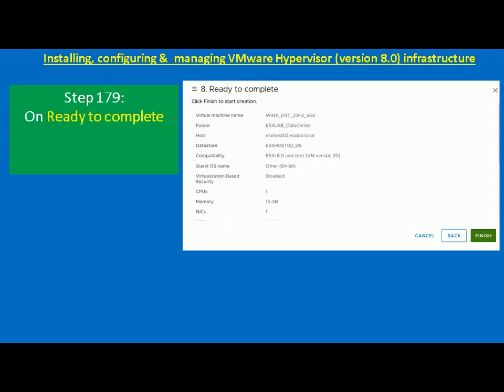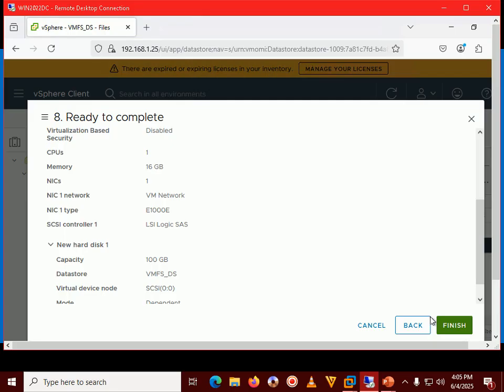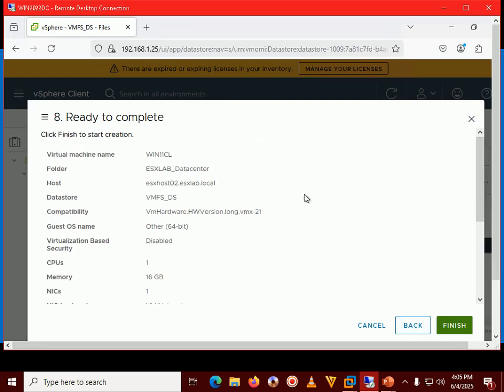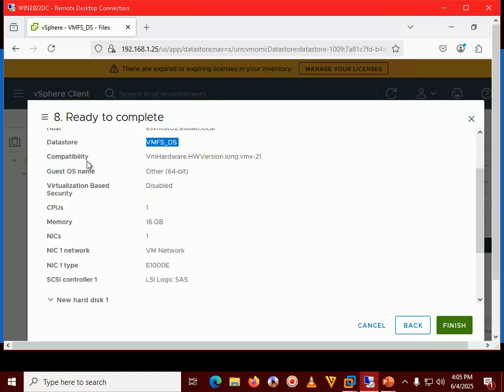So next is on ready to complete prompt, verify the Windows 11 VM summary and click finish. So here we can verify the summary, our virtual machine name Windows 11 CL, folder is ESX Lab data center, that is your default data center. Host which will be hosting this particular virtual machine is ESX host 02. Then data store is VMFS data store, our default data store. Then compatibility is latest version, so this is fine.